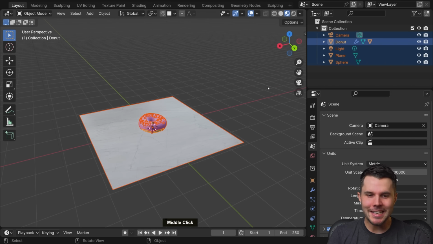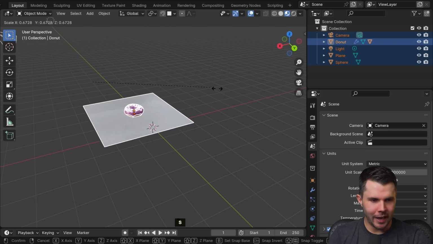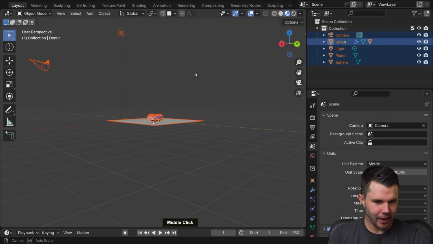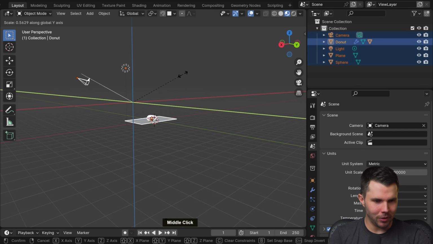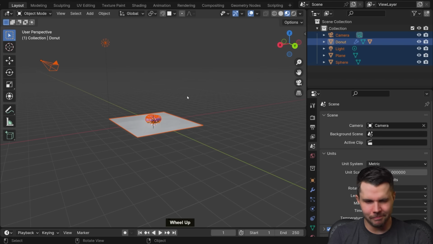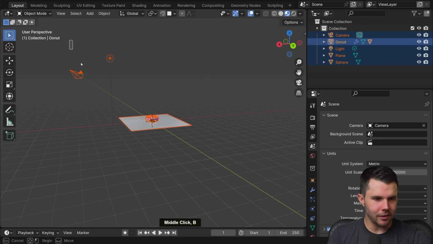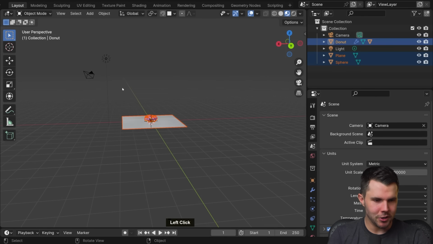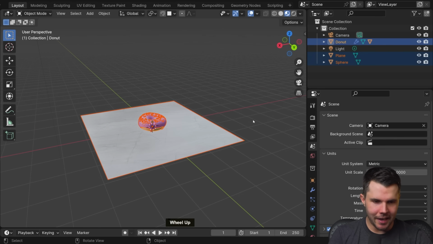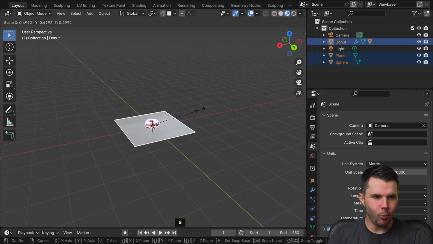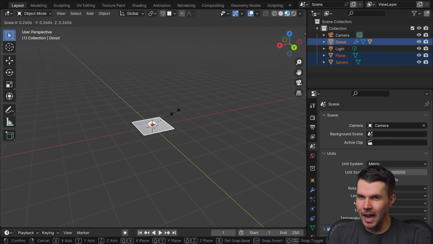Then if we hit S to scale, well, now it's going to scale it and the plane is going to be off the ground. All right, well, let's not scale the lamp and the camera. So everything else, selecting the donut, the plane, and the sphere. Then S, and then I want to scale it by exactly 10%.